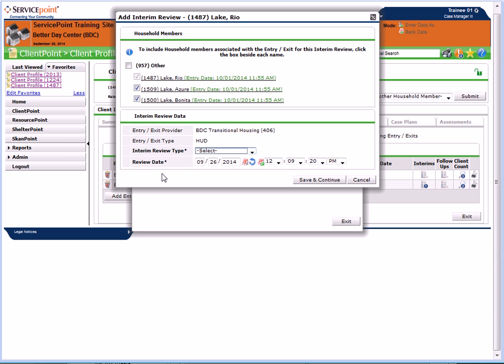I'm going to add, and it by default picks those members of the family that were in the original project entry or still active. The interim review type I'm going to pull up for this client is going to be an update, since I'm going to be doing this review only 90 days out instead of the full 1 year that I need to be doing. So I'm going to go with this review on 1/1/2015. Oops.